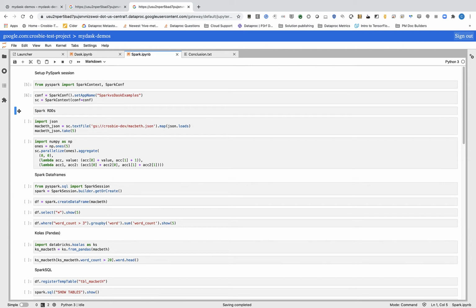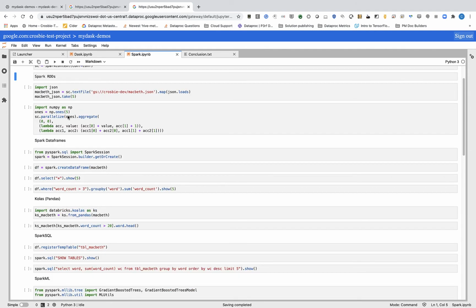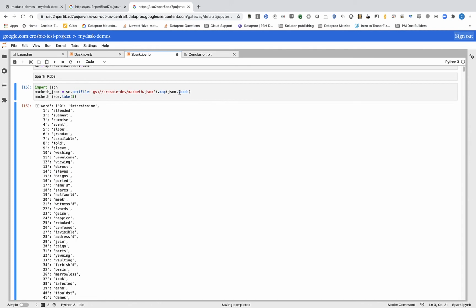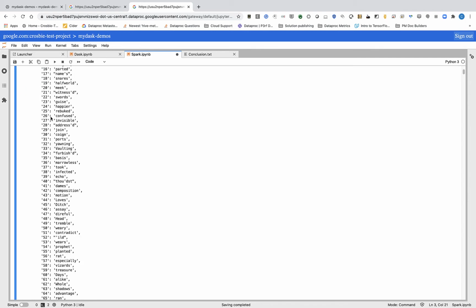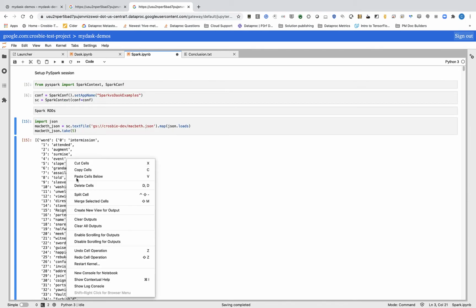The way Spark is going to operate on those unstructured data sets is with RDDs. So I can take that exact same file that I had, and I can pull that into the Spark context as a text file. And again, the same mapper operation with the JSON loads is going to give me a similar looking object that is a dictionary of dictionaries.